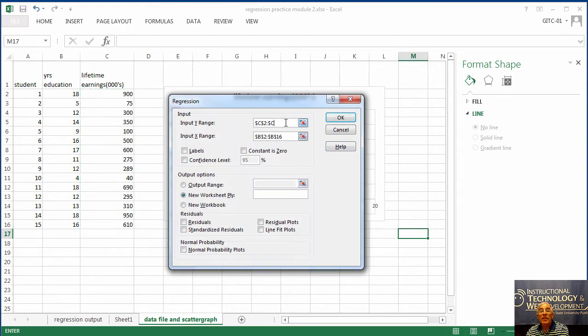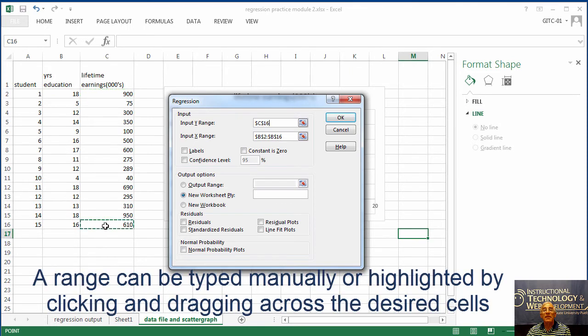First thing it asks us for is the Y variable range, the cell range for the Y variable. The Y variable is the dependent variable. So I'm going to tell Excel the dependent variable is between C2 and C16. C2 through C16. The X variable, which is the independent variable, is B2 to B16.